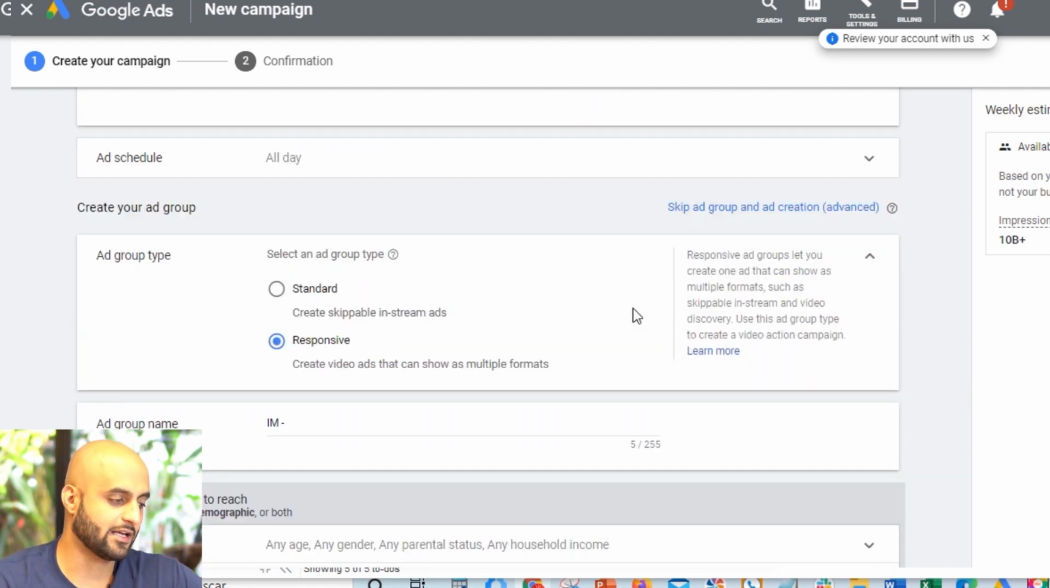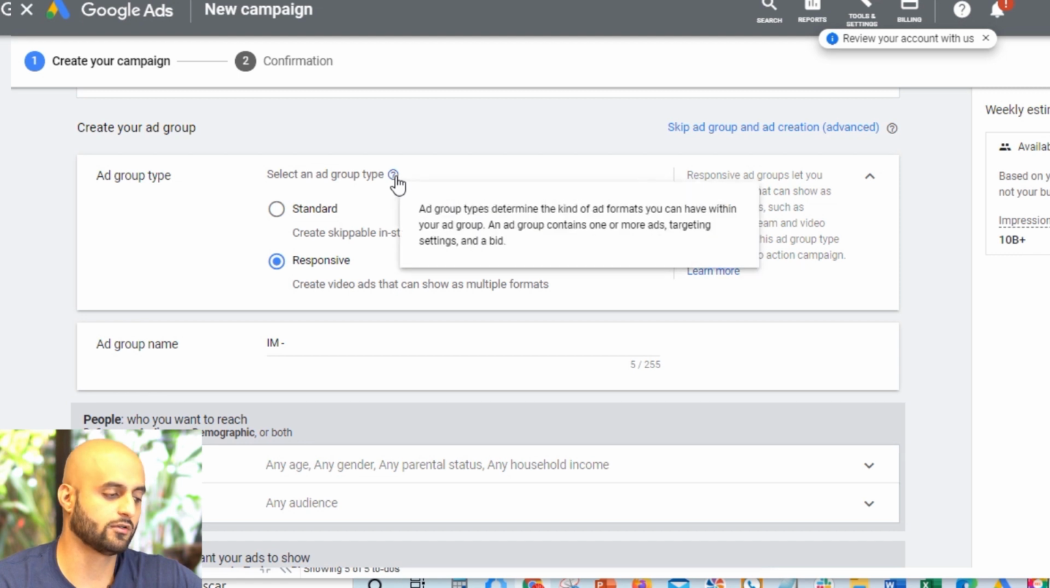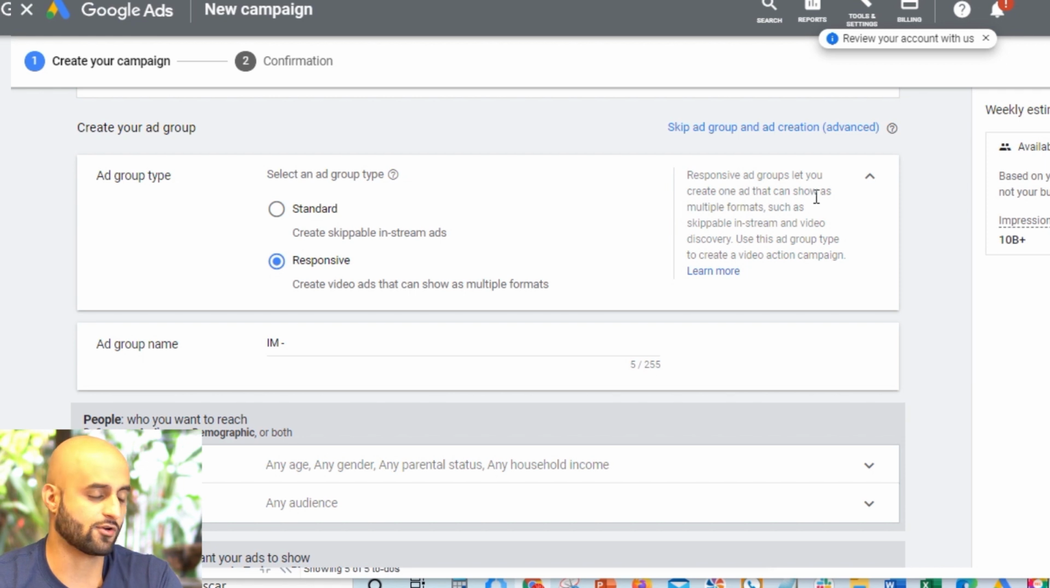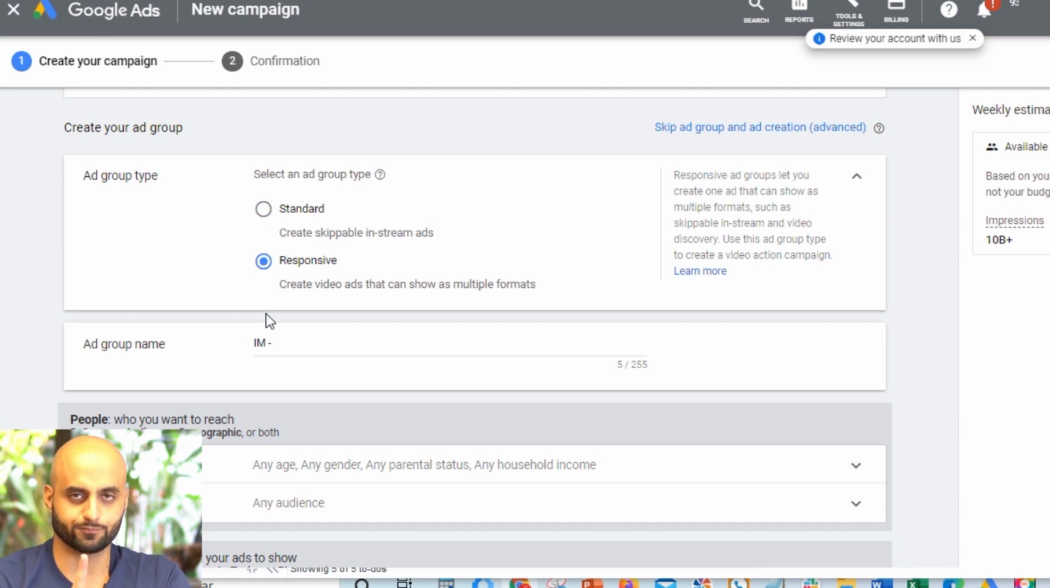Ad group type. Standard, this is the regular in-stream ad that we normally go for, or that we always use really. But you do have the responsive, also known as the video action ads. These are the ones that are shown in multiple formats, like a discovery ad. So it looks like a discovery video ad. Like when you're browsing through videos on YouTube, and you see a recommended video at the bottom, you'll see that it's an actual video, but it's a video ad, right? And you can actually click through. That's the video action campaigns, okay?